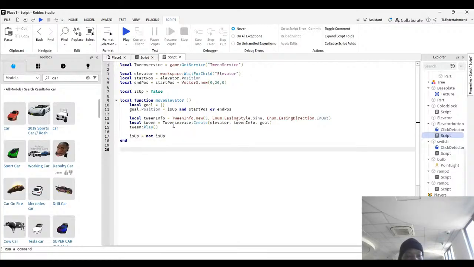Now you do the callback function, which is now script.Parent.ClickDetector.